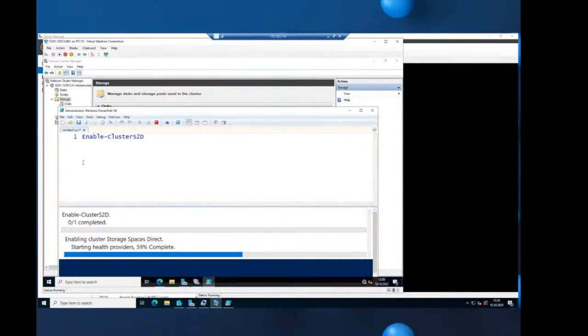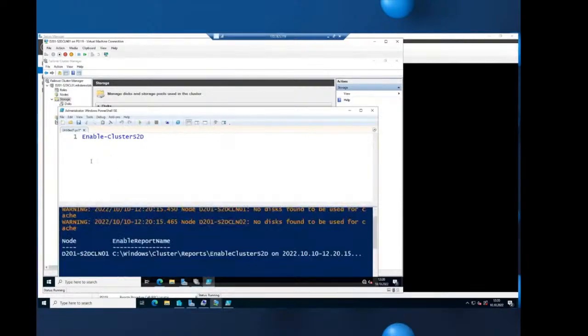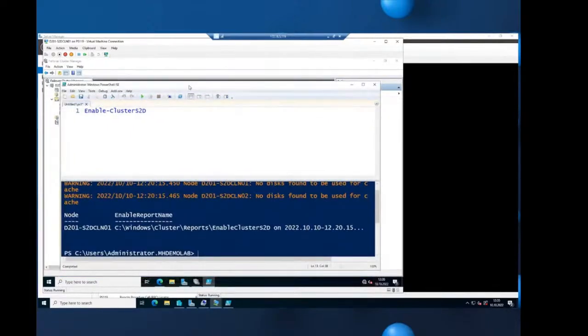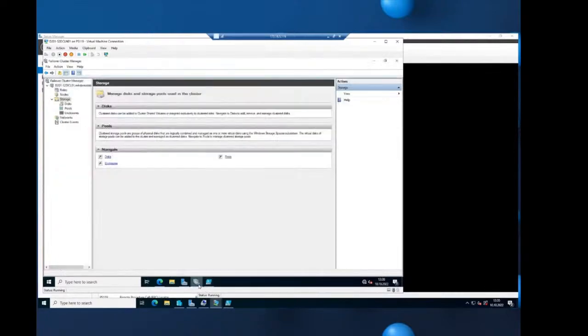What maybe we can do if we have enough time, I'm afraid we will cover this in one of the next tech talks. Maybe we have some minutes to install the Windows Admin Center. Otherwise, we will see this in a future tech talk. So we enabled cluster storage spaces direct.